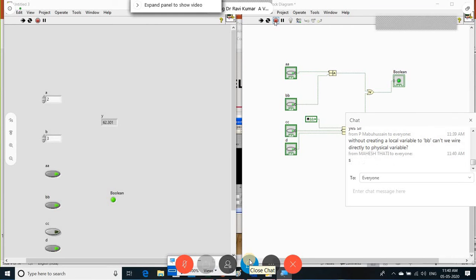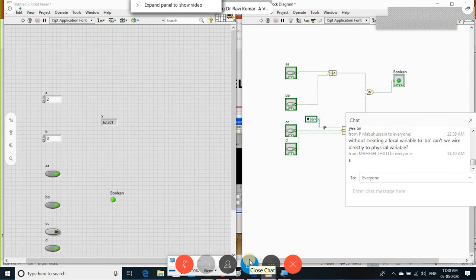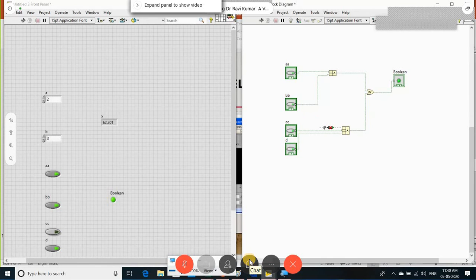Yes, I can do it directly, because here also I need to explain how you create the local variable. That's what I made. So I took this.